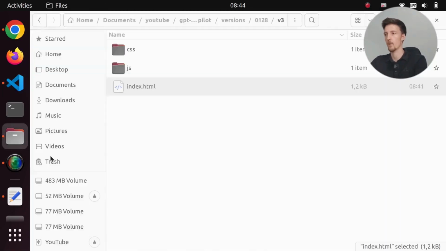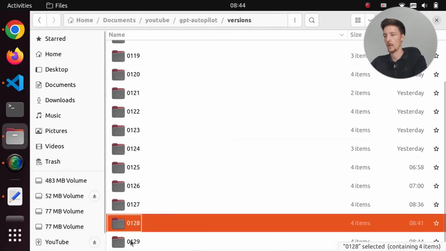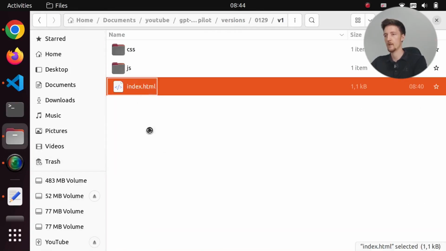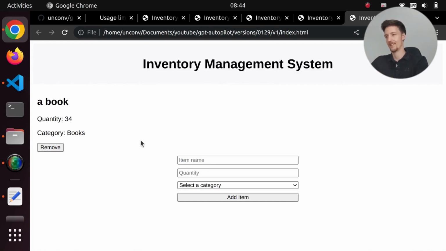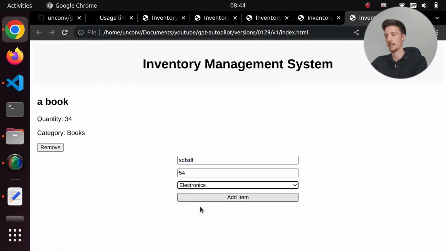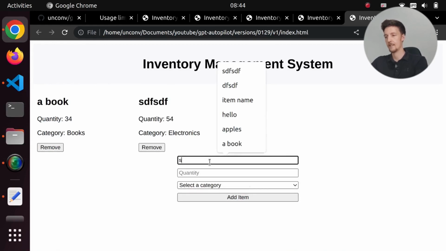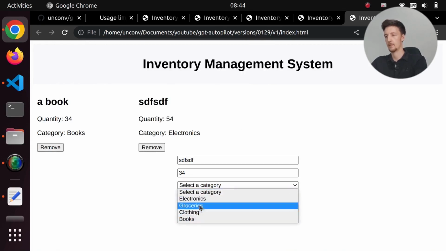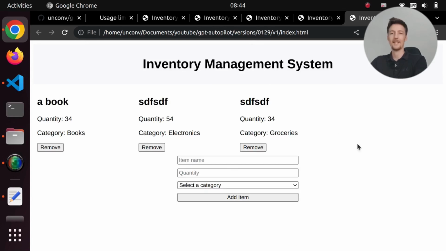It did something. So let us go to 129 and version 1 and open this, and we have a book here. So now it's actually loading it. So if we add something else here to electronics, it will be added, and if we add something more and we put it into groceries, then it will be added here, and if I refresh, they are still there. So that's great. So it does work.